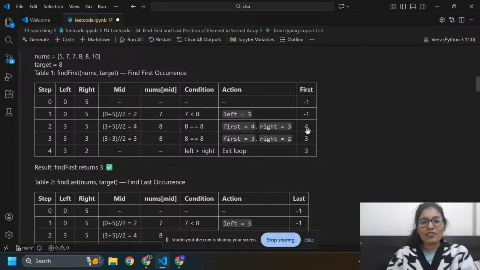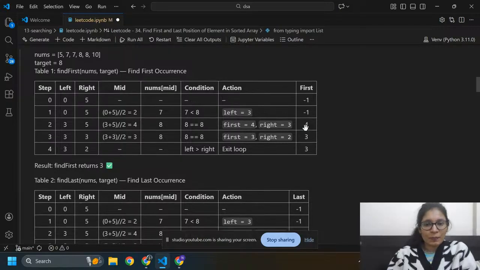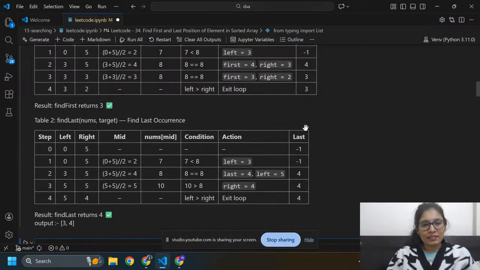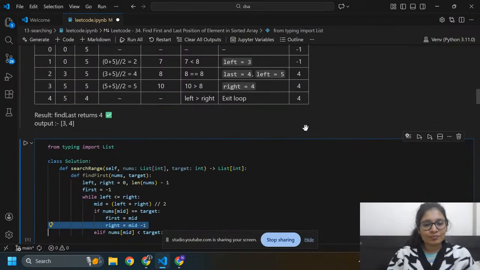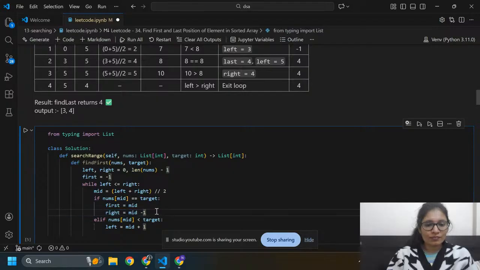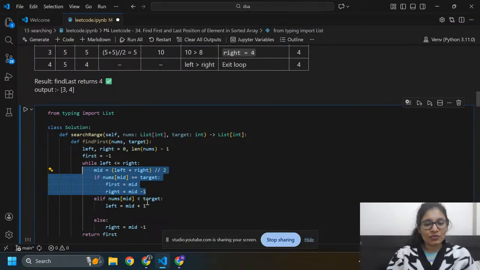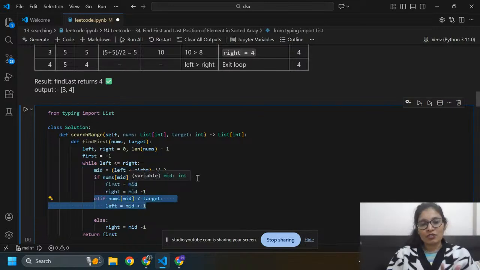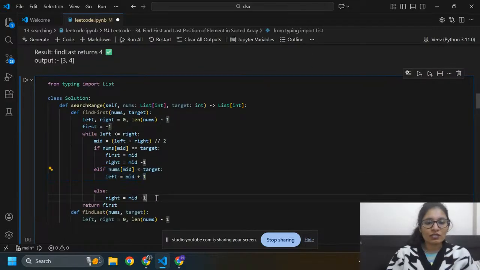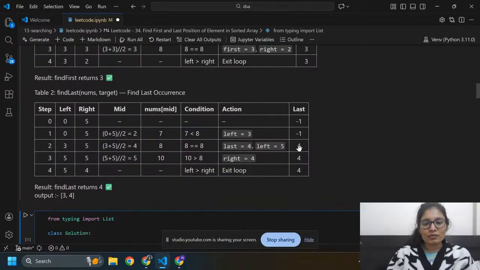Okay, so here our first is 4. Previously I had minus 1. Now first will become 4 here. Okay guys, so here these conditions are true. Now you can check with this condition also. Mid is less than target, this condition is false, because we have mid equals to target. So this condition also fails, and it will return first. So first is 4 here.